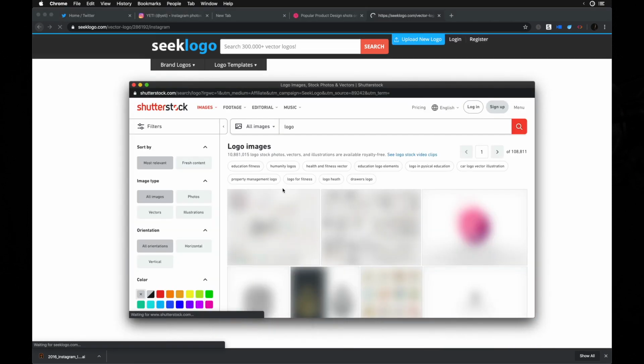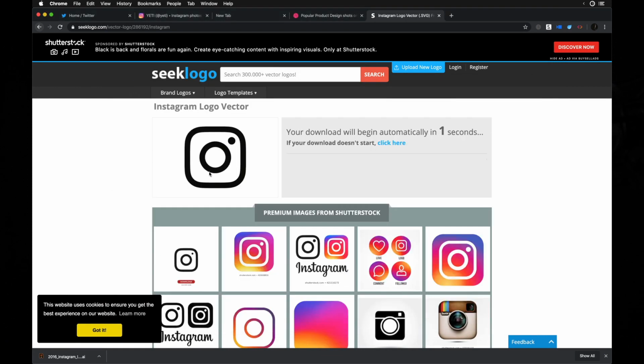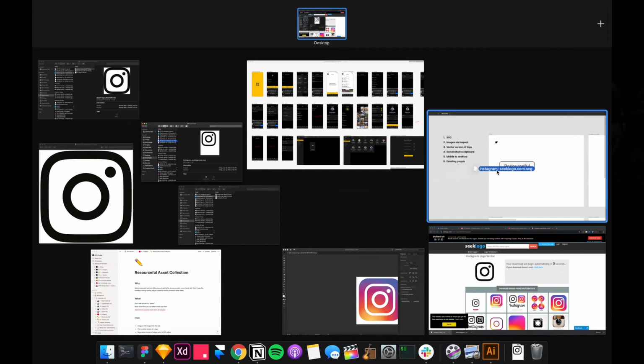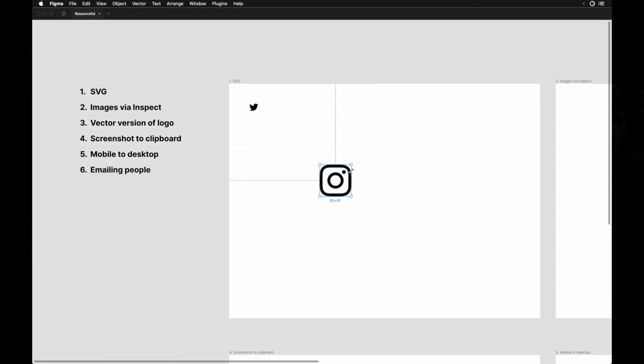You have to be careful with some of these. They're going to be a little bit spammy. You can see we're getting pop-ups everywhere. There it goes. Instagram logo. All right, we have our SVG. All we got to do now is drag this thing into Figma. There we go. We have our SVG.